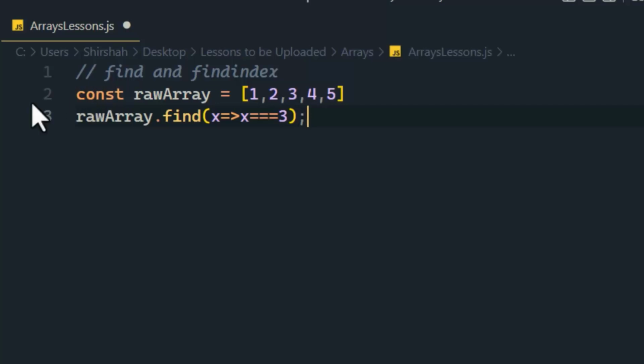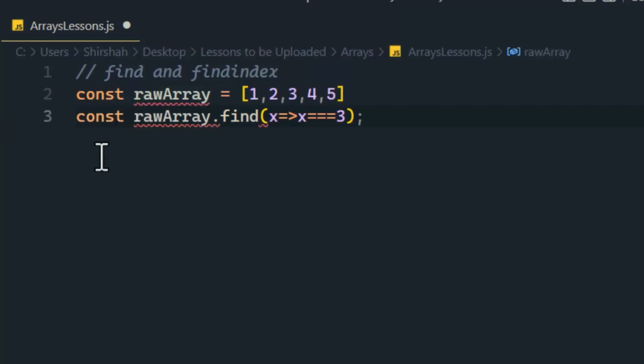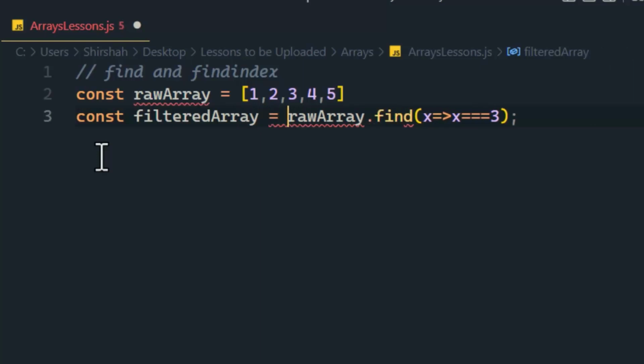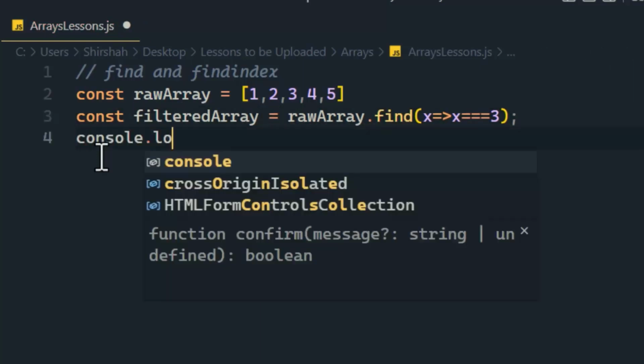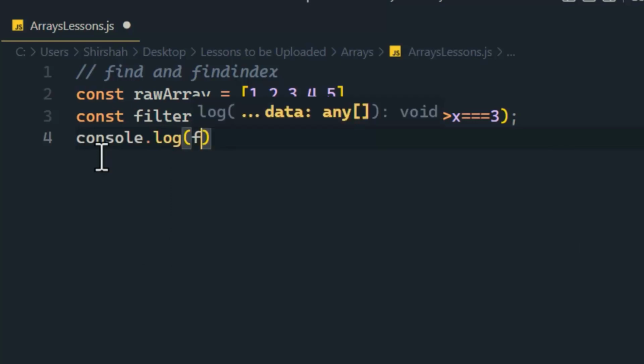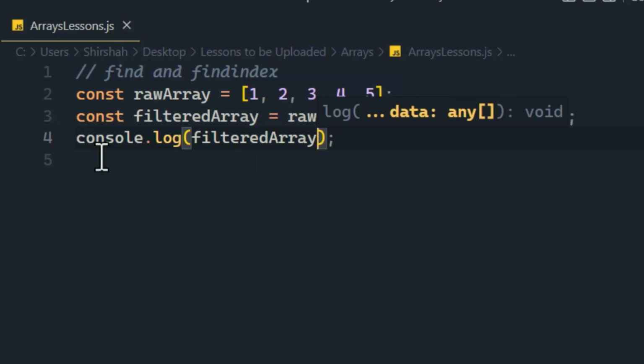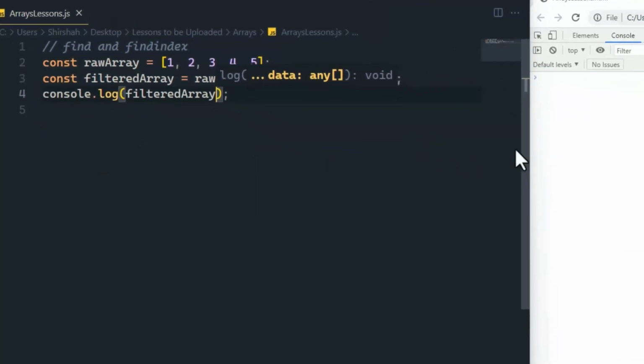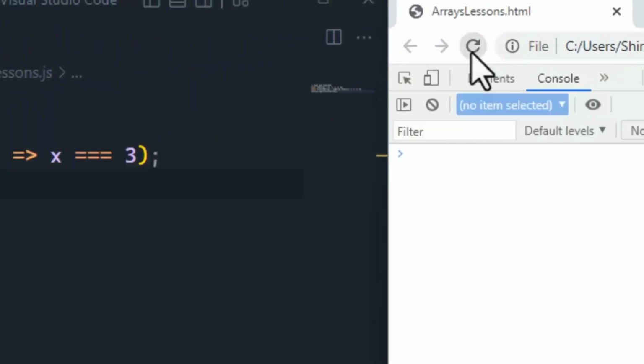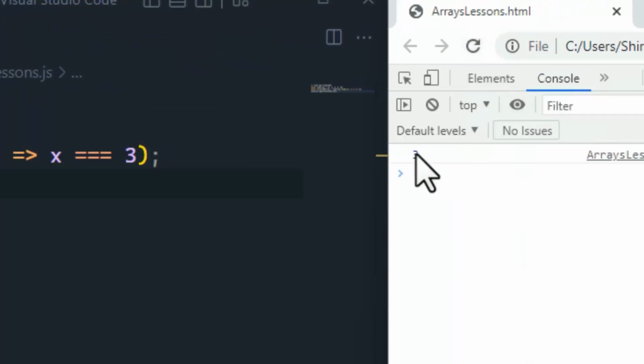To see the result, let's store this expression in a constant and name it filtered array. And let's log the filtered array constant in the console to see what we have done so far. Let's save the document and refresh the browser. Beautiful. You see, we only have 3 here.